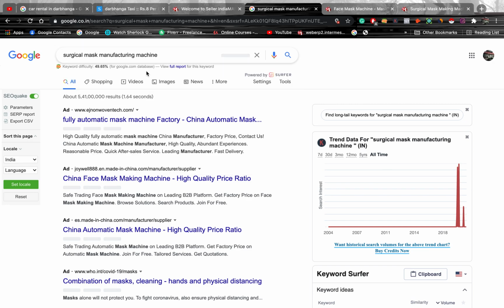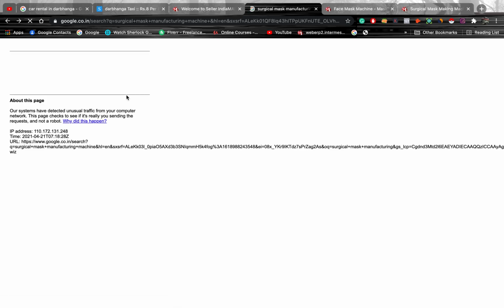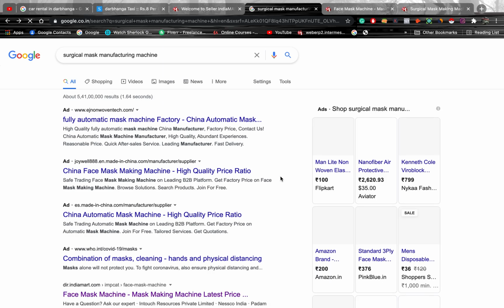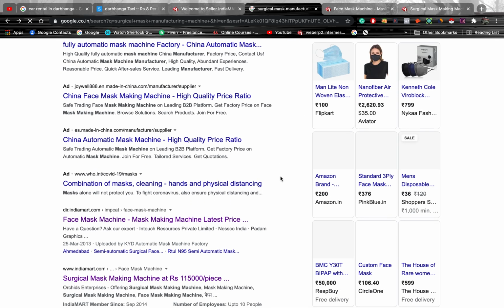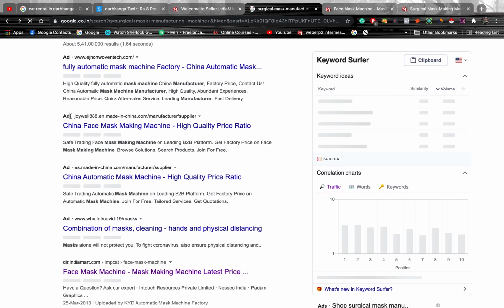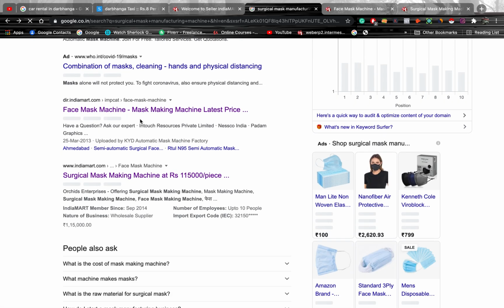Let's see this one, surgical mask manufacturing machine. When I search for that, you can see there are a lot of ads running. These are the AdWords ads, and below that you can see a listing which is on top. Both are from IndiaMart, right?